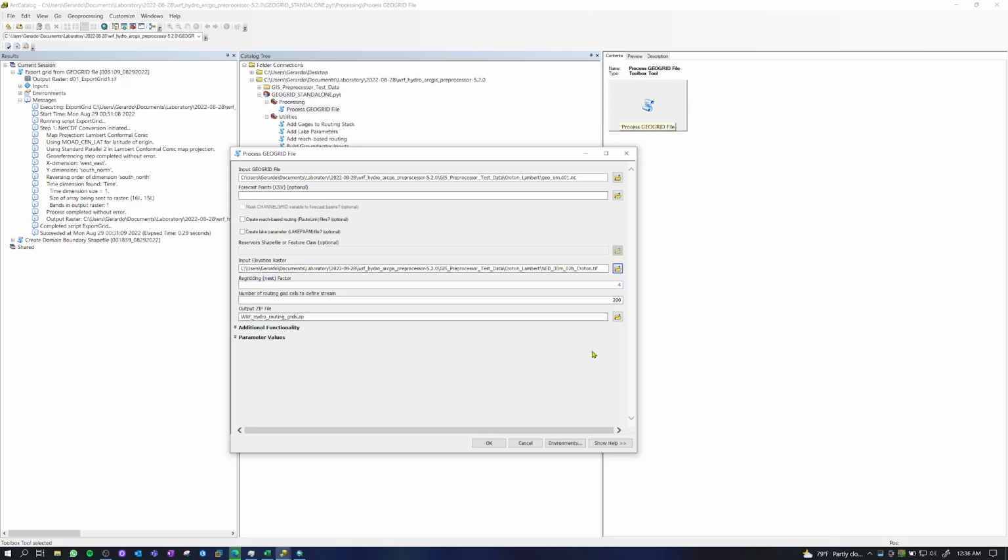Next, we want to enter the number of routing grid cells to define a stream. This is used to control the density of the stream network. For this, we want something that's close to the NHD Plus density, which is 2 square kilometers. If we want a stream pixel for every 2 square kilometers of area, and our grid resolution is 250 meters, and every grid cell is 62,500 square meters, we will need 32 grid cells at that resolution. It's a little bit of math, but we're going to enter 32.